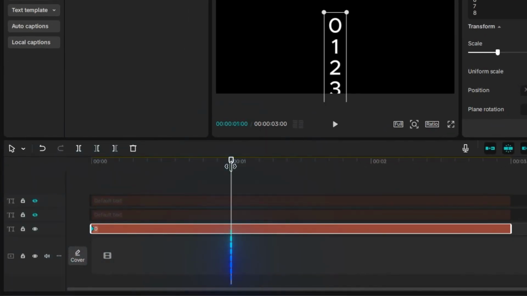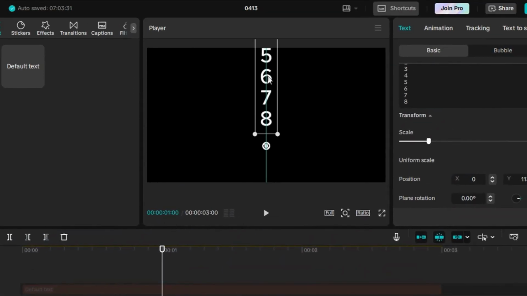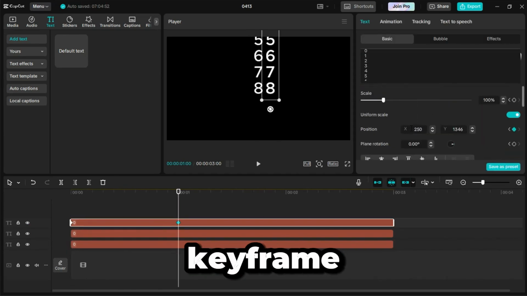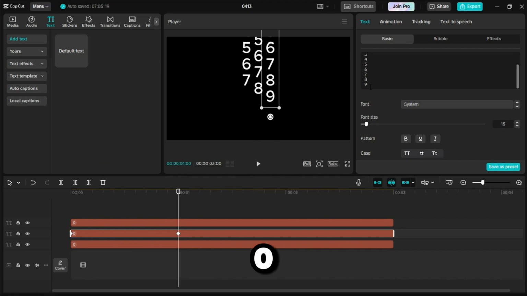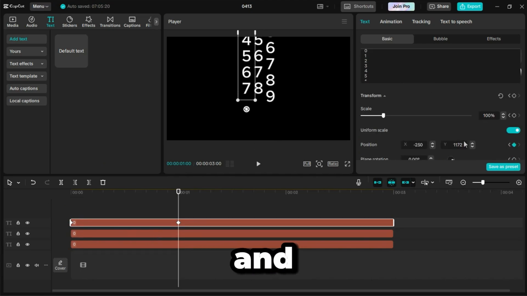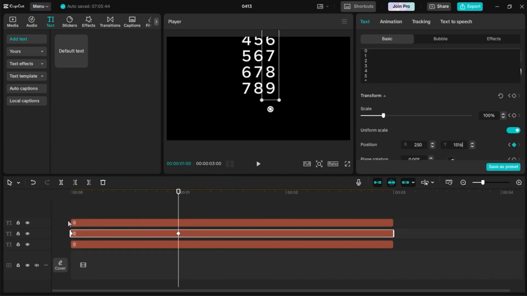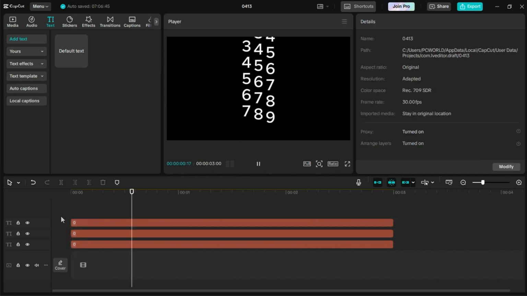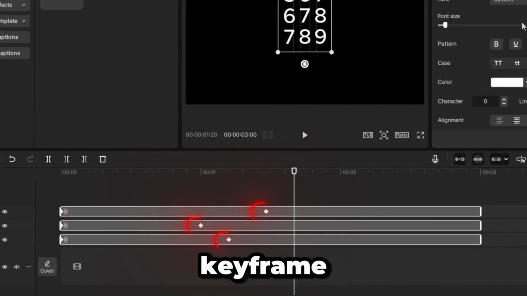Then move a few frames forward and position your final digit at the center. Repeat this for each layer. Add a transform keyframe at the start, center the 0, go a few frames forward, and center the last digit. You can stagger the second keyframe positions to create different scroll speeds for each digit.